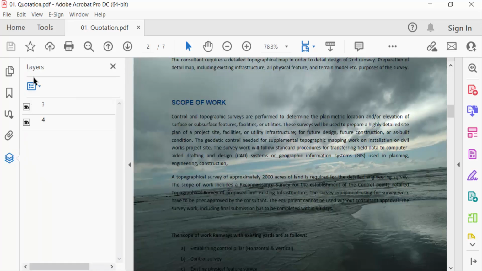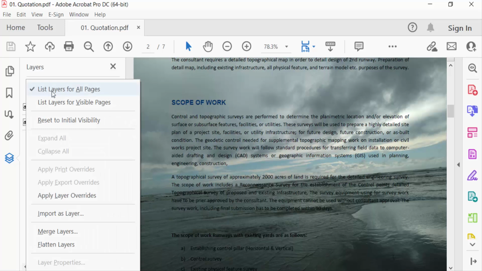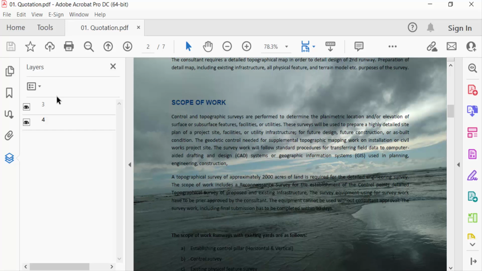You can also click on list layers for all pages and list layers for visible pages. So if you want to view these layers in your PDF file, you have to turn the eye on and off in your layers. I hope you'll enjoy this video.